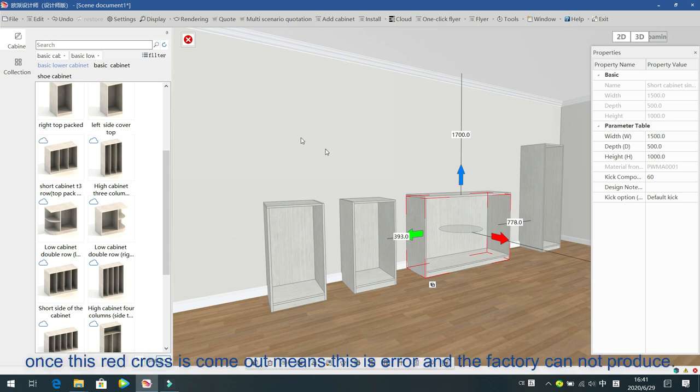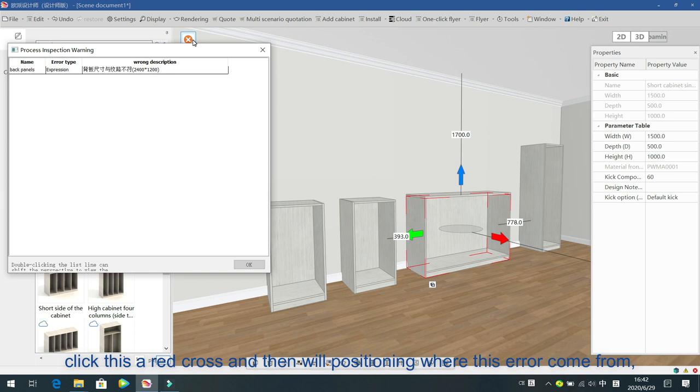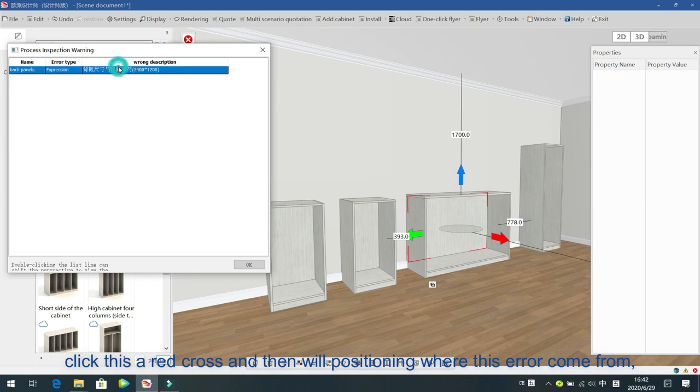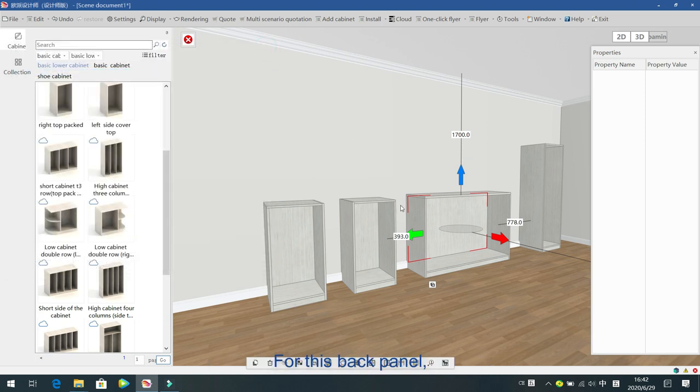Once this red cross comes out, it means this is an error and the factory cannot produce it. So that means we must solve this error before we move on. So here we just click this red cross, and it will position where this error comes from. From here we can see the error is from the back panel, and the error description is that the back panel's grain cannot match. So we need to change this back panel.